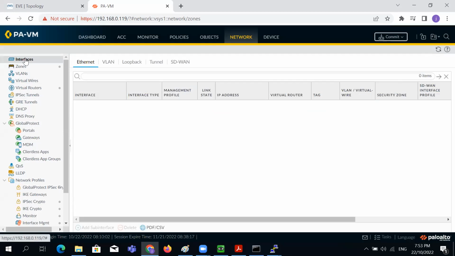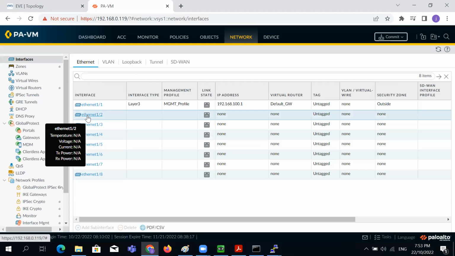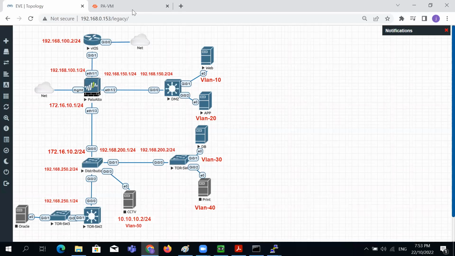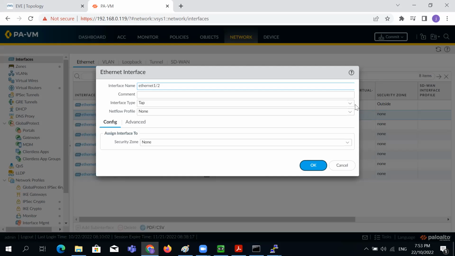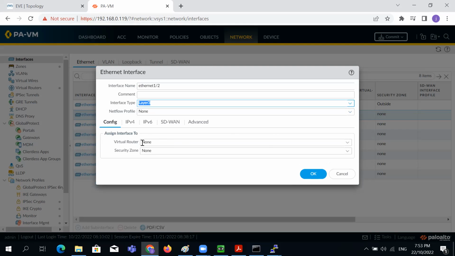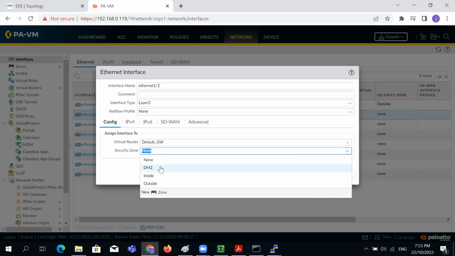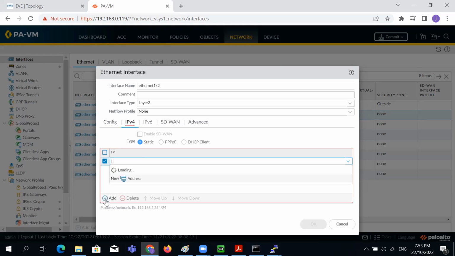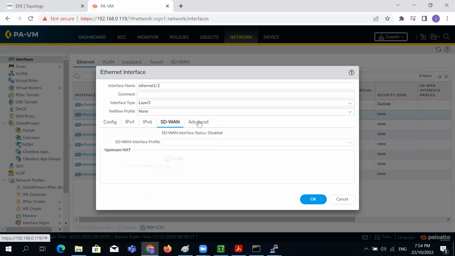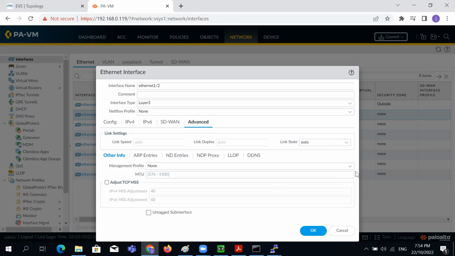Okay, so let's go back here. 1/2 is going towards the DMZ. Same thing I will do here. I will make it L3, virtual router default, gateway, security zone DMZ, IPv4 192.168.150.1, sorry. Okay, IPv6 nothing, SD-WAN nothing, advanced. I will just allow the management profile to be here.